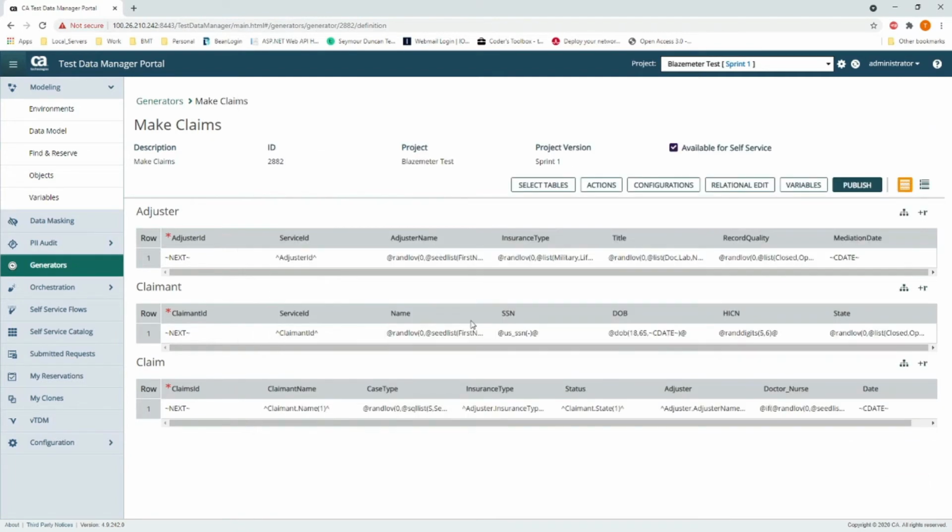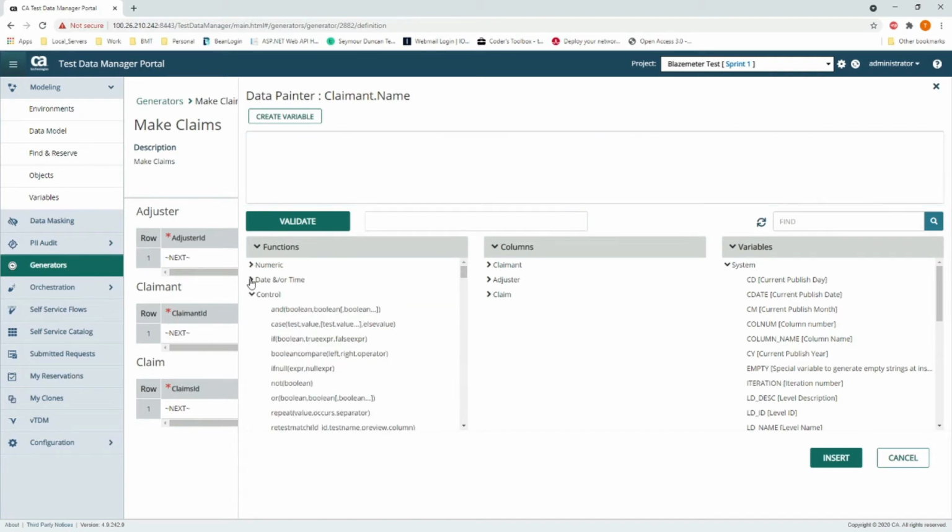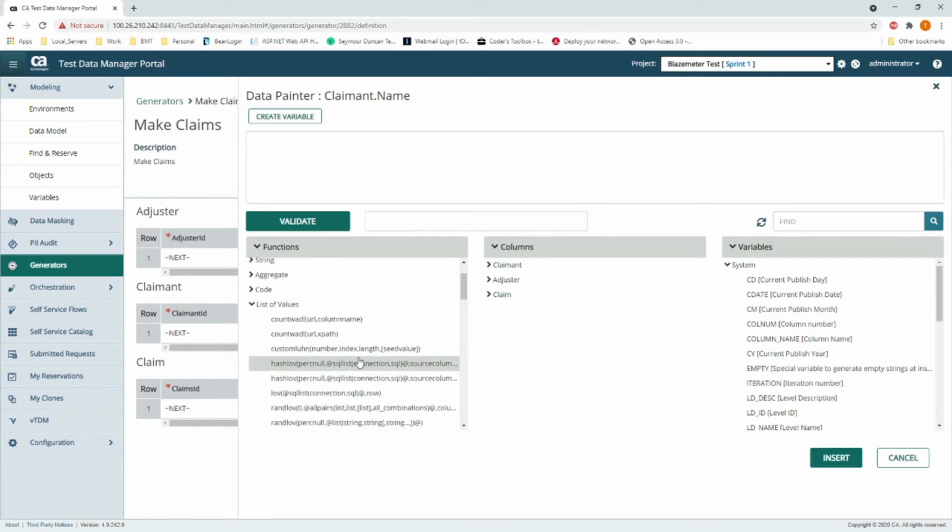You also have what we call this random list of values. I guess I had it open too long because it shot away. With it, you have a seed list table that you can maintain. Now, in this case, we have a hash value.